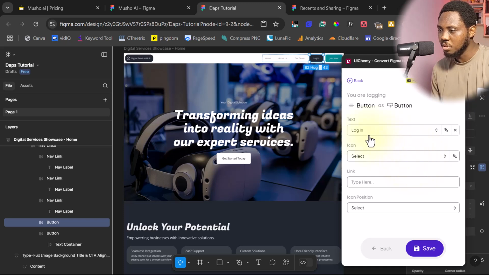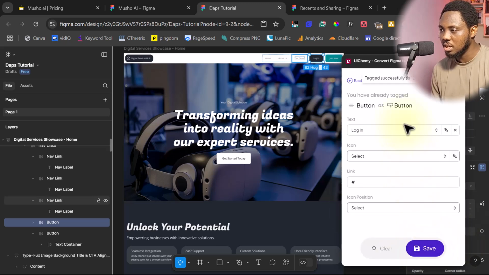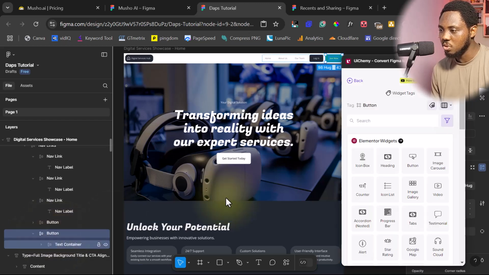So you can see that's been previewed as login. Unfortunately, there is no icon there, so we're going to leave this. If you have a link for this, we can add that. So since there is no icon, there's no need for a position, so we're going to save this. That has been tagged as a button, and I think that's good. So let's come to the second button here. So we're going to do the same thing.